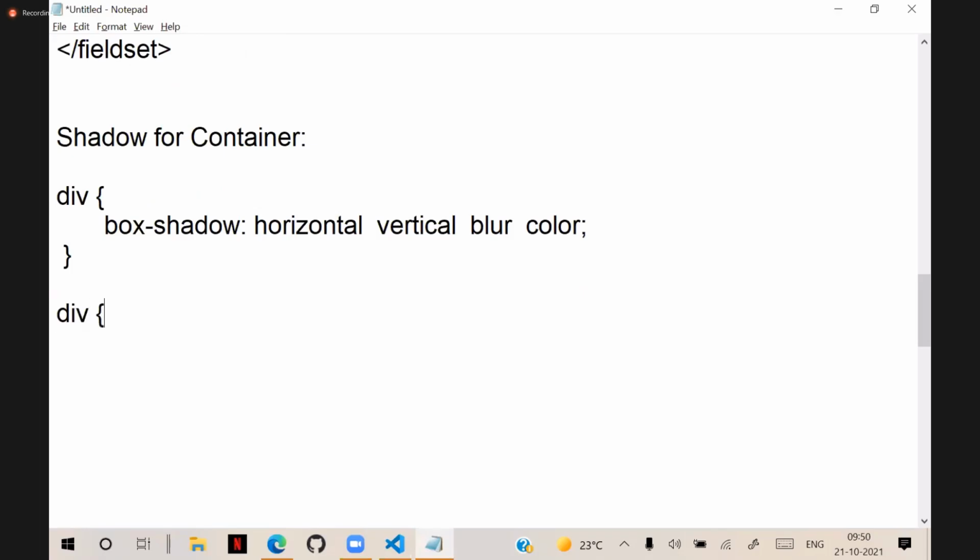That means we write it like this actually. So we have a box-shadow. Horizontally, suppose 5 pixels. Vertically, some 4 pixels. Blur 2 pixels. And color is some red. Like this, we give the attributes.